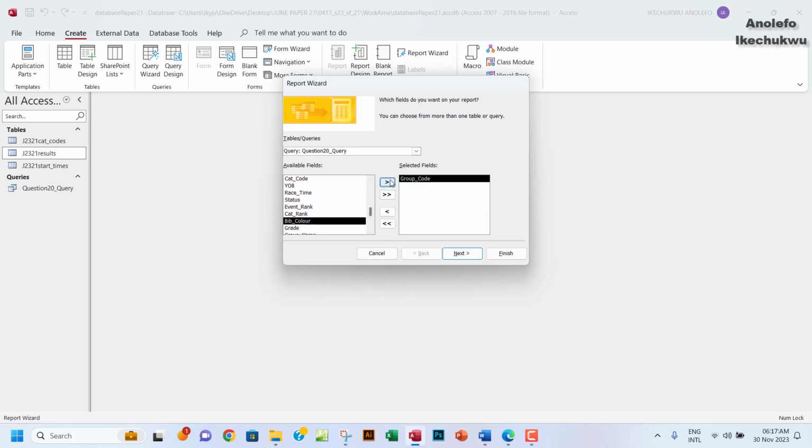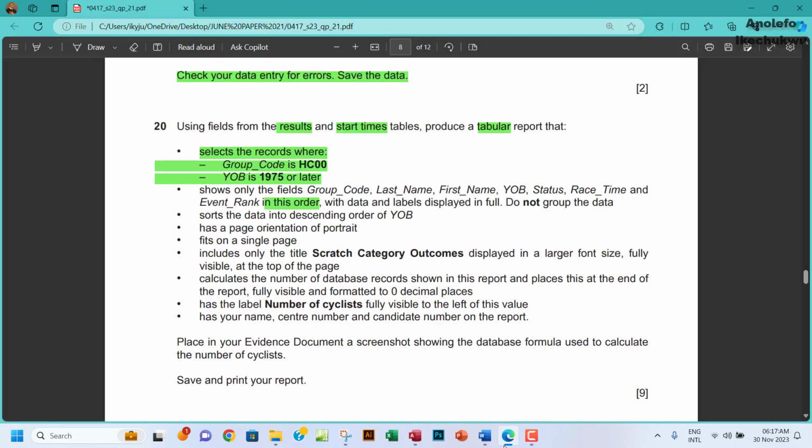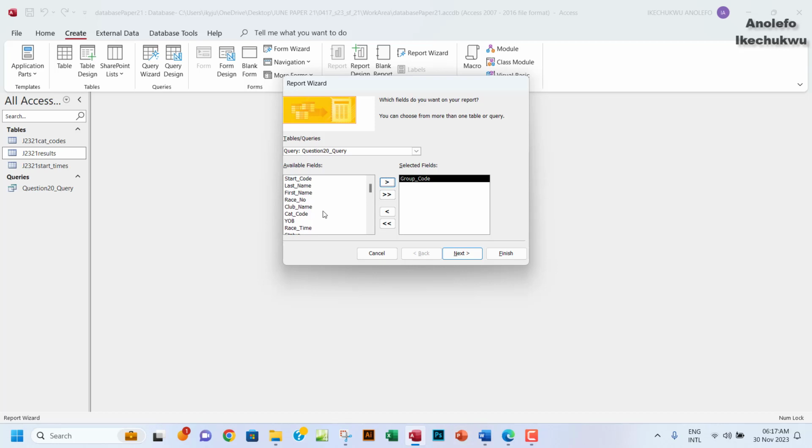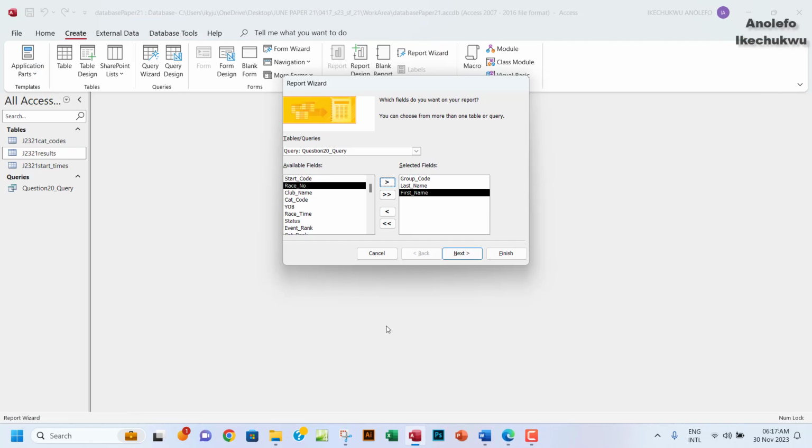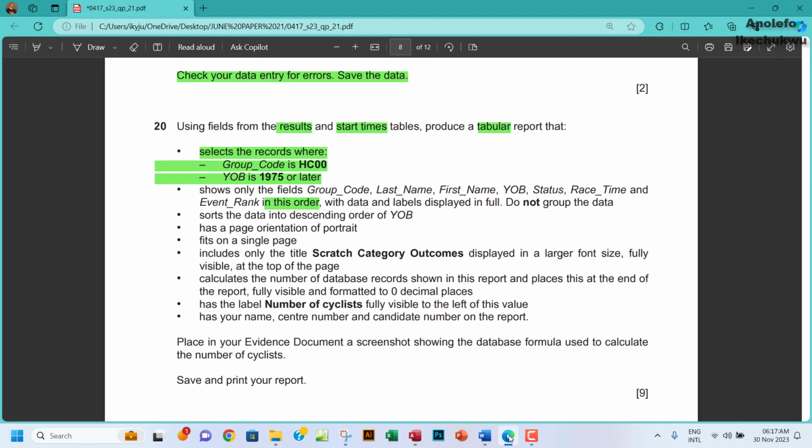So this is the group code. I'll put it there, and then of course we'll have the last name and first name, in that order. And then we'll have YOB and status, YOB here, and then status next. After status we'll have race time and event rank.